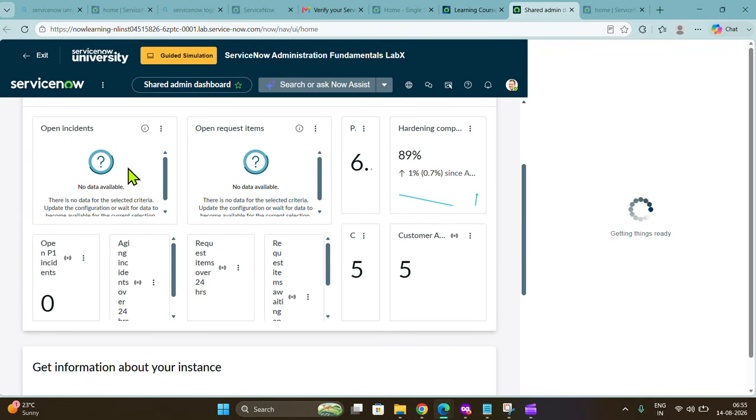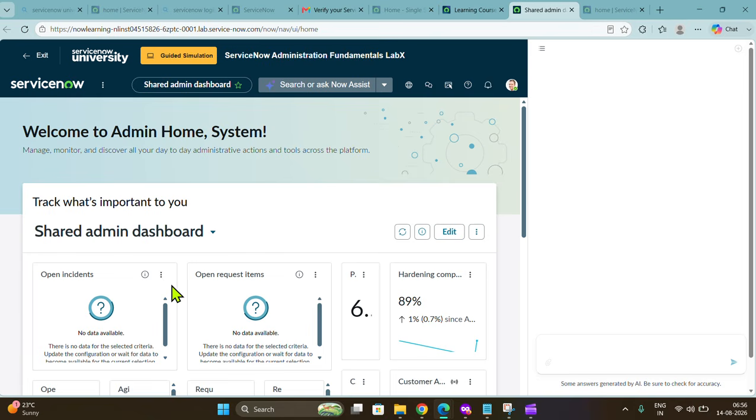So this is the ServiceNow Administrator Lab, guys. So this is the dashboard, and here we'll create the tasks and lessons and everything.